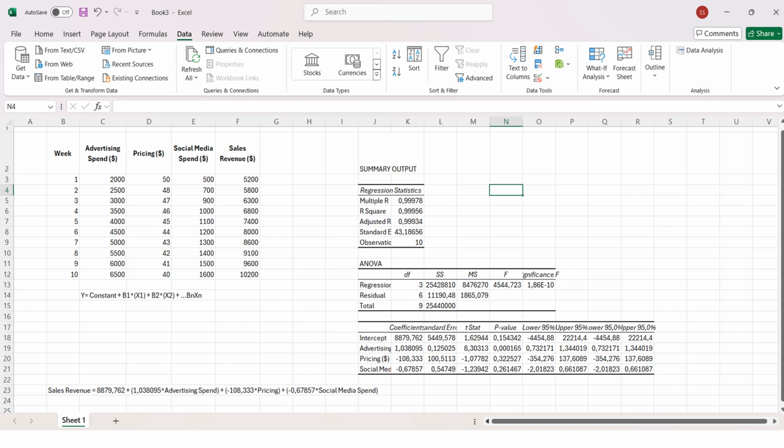So coming to the other values, we have R square and adjusted R square, which is 0.99. Sorry, it's 0.99, which means the model which we have created is 99% accurate. And coming to the p-values, the p-value of advertising is 0.000165, which is less than 0.05, so we consider it as significant. Coming to the p-values of pricing and social media, they are way more than 0.05, so we do not consider that.